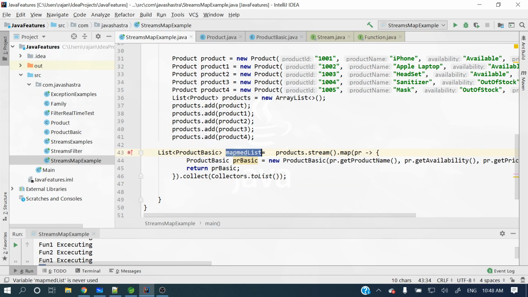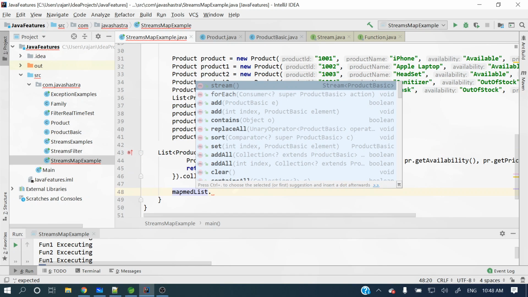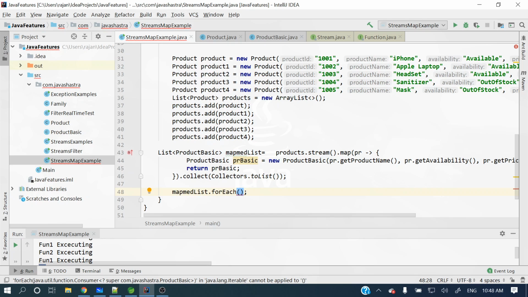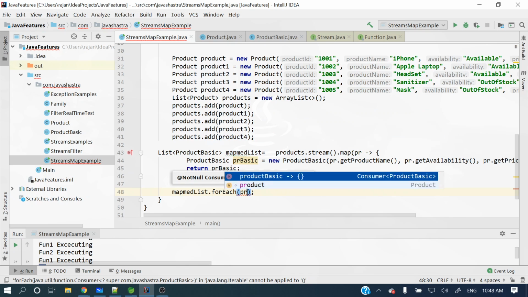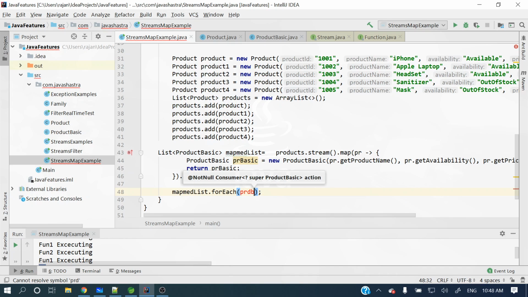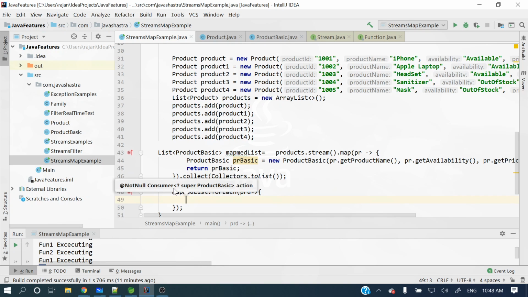I love these lambdas and streams, right? In my project also I am heavily using them. You will also love these things once you start touching lambdas and streams. Okay, sorry, what am I doing, I forgot. ProductBasic, right? Take this product and we'll do some sysouts.